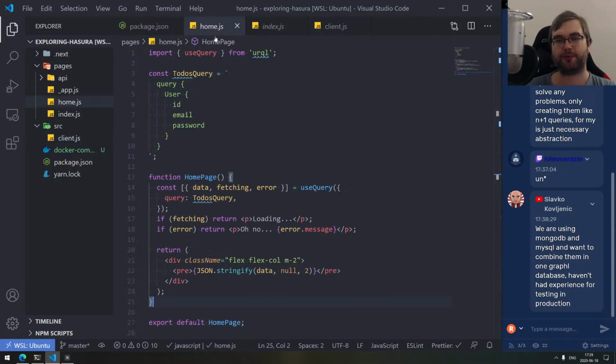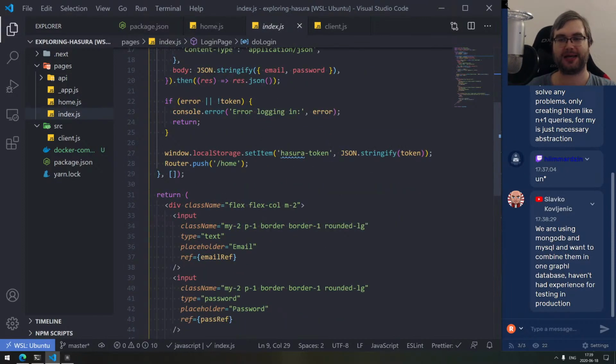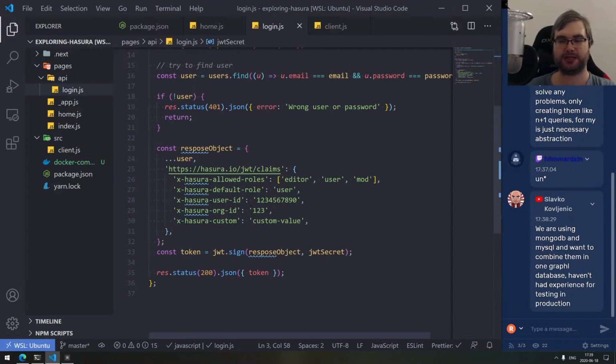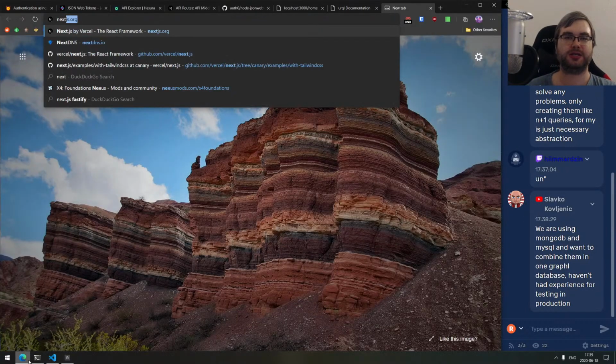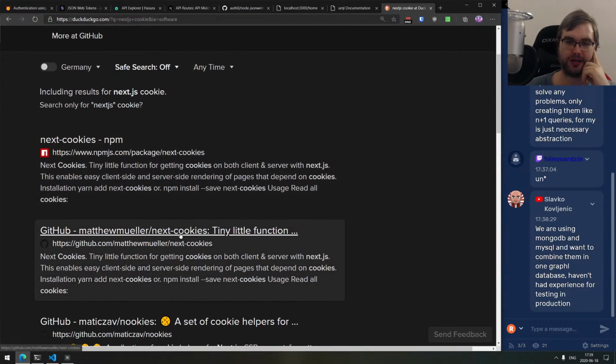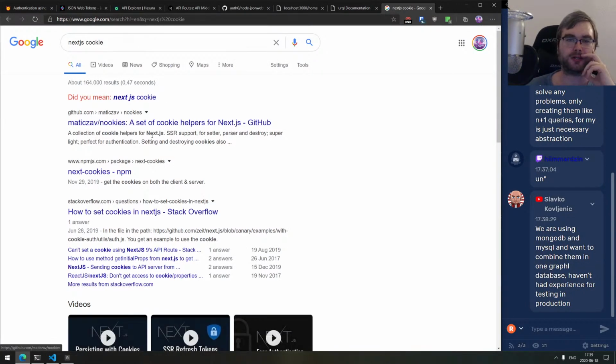Which is a bit of a problem. So I guess, no, I mean, okay, that's a Next.js issue. But I guess we probably could use a cookie or something. That sounds like a good idea, right? So let's see, Next.js cookie. I'll just throw it into the cookie and see if it will work out.